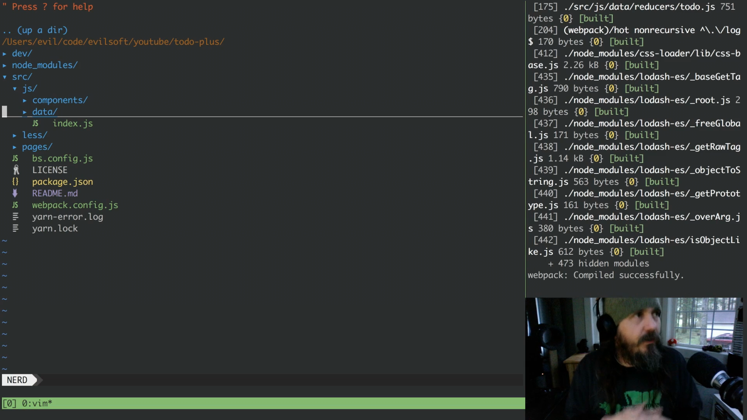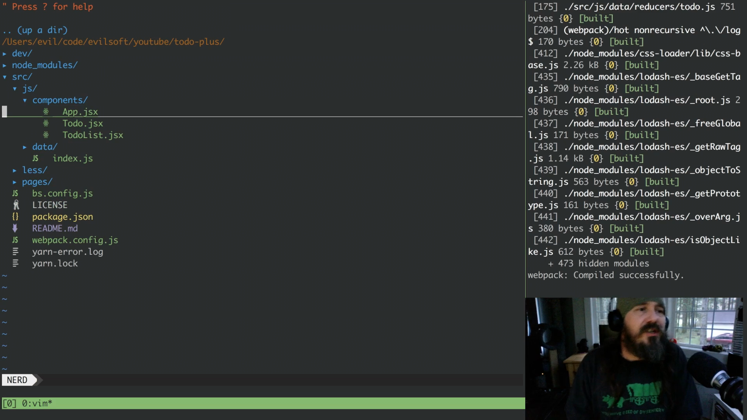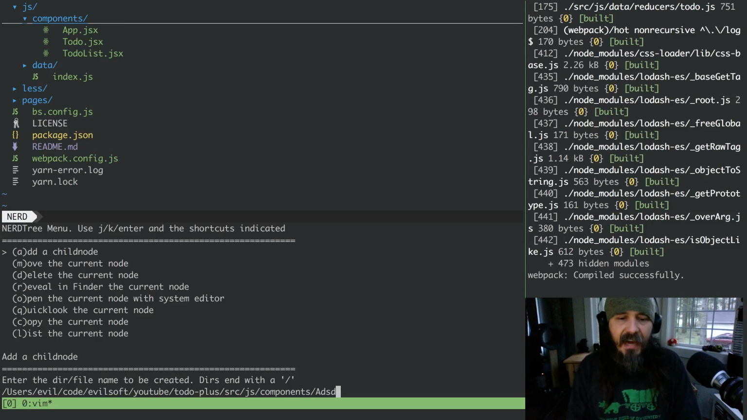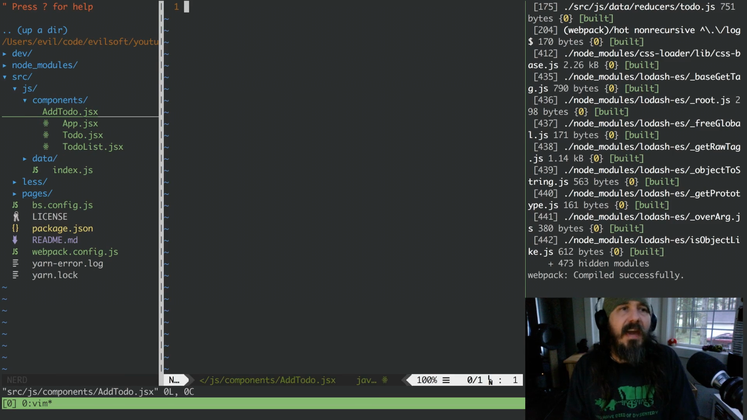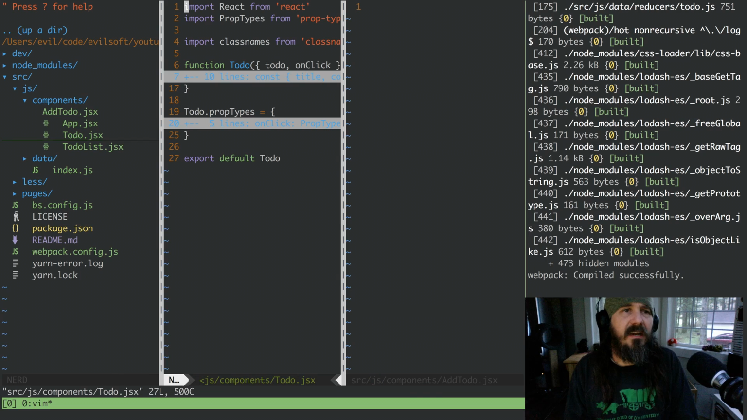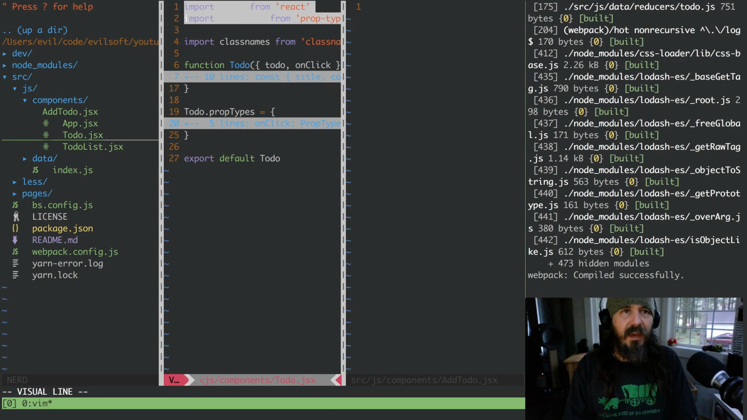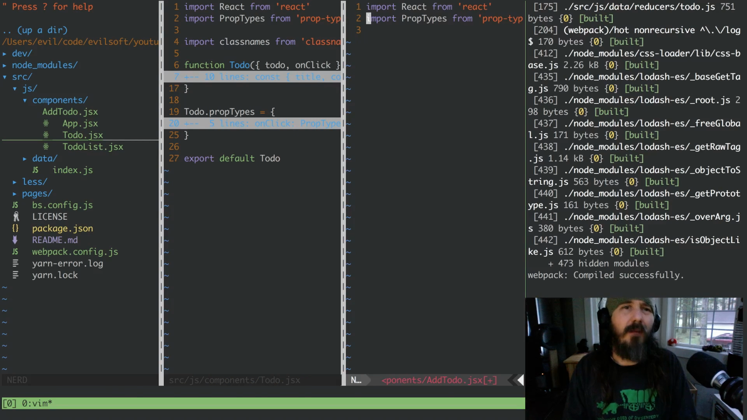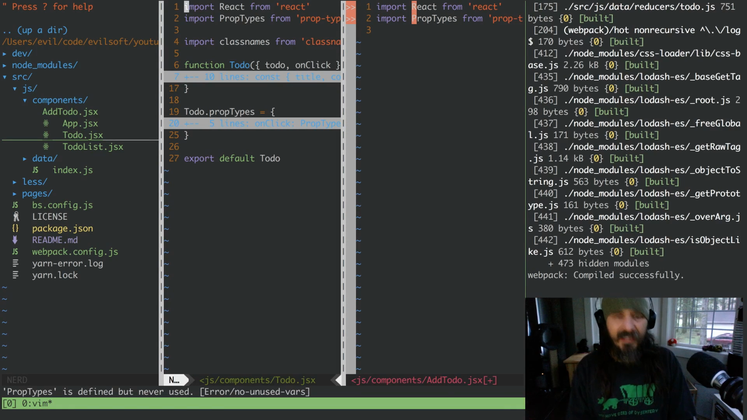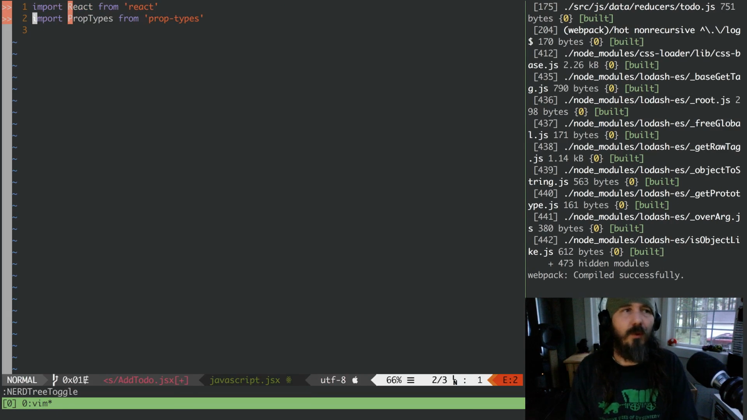The first thing we need to do, though, in order to add things is actually put a component in. So let's go ahead and we'll add an add to do component, and this will be a JSX. And now that we have that, we'll just pop into here. We'll grab this. I want this and this. Okay. We'll probably want that class name in there or something like that, but who knows?